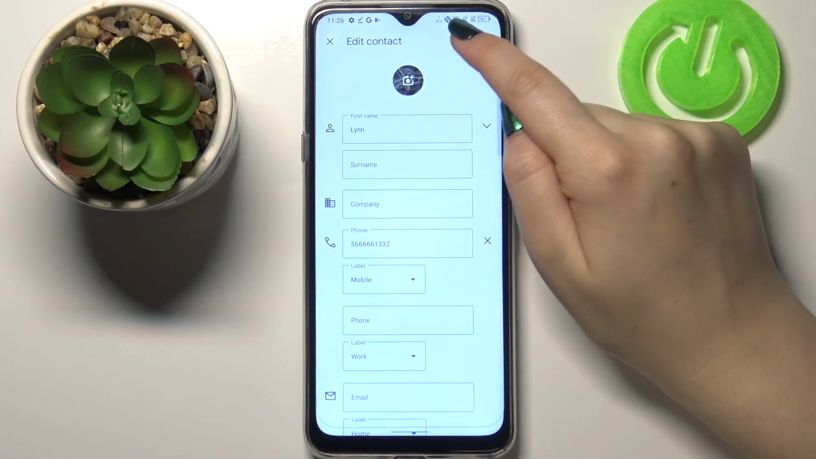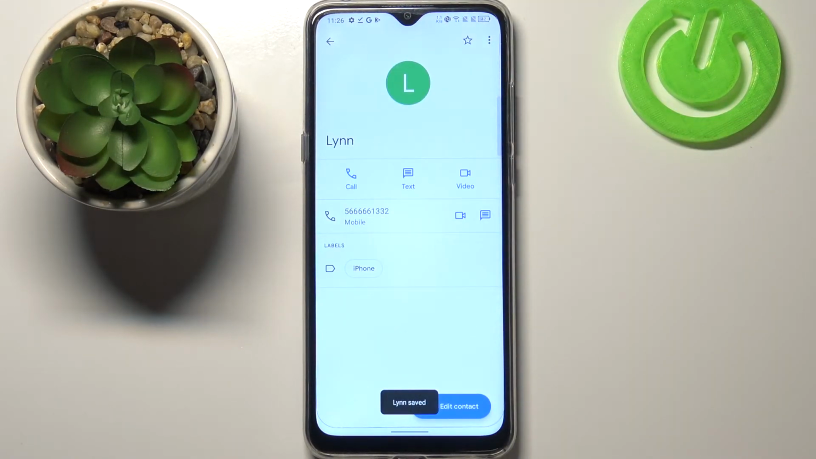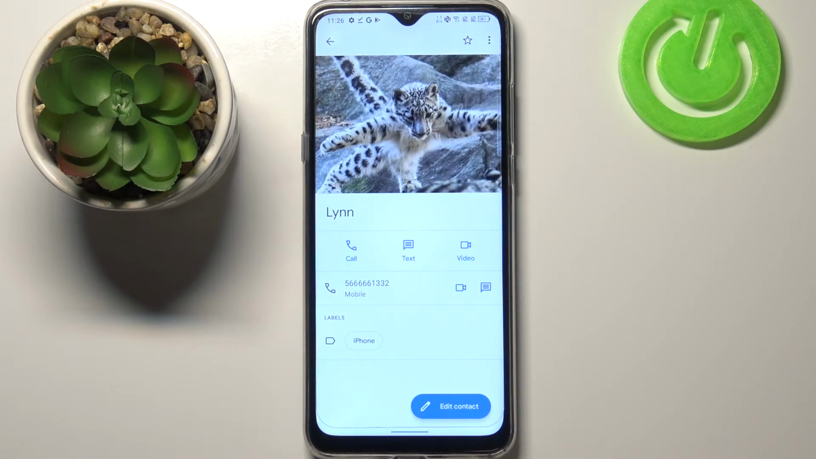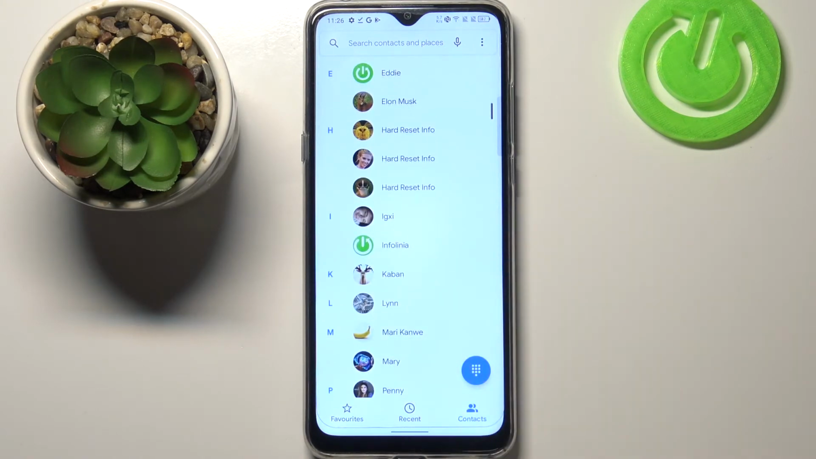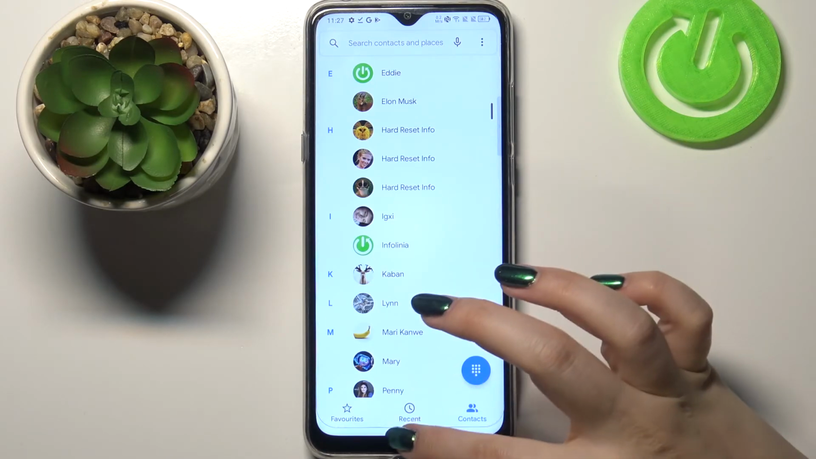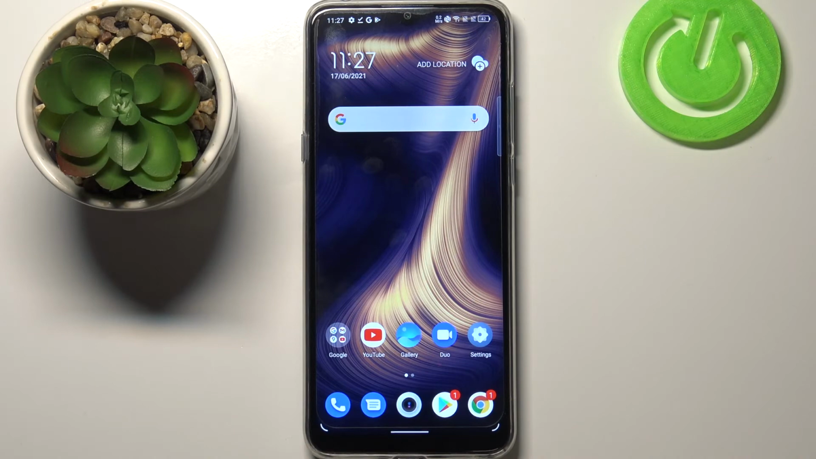Remember to tap on save in the right upper corner. And as you can see, it has been immediately applied to the contact. After getting back, we can also see it on our contact list. Where's Lynn? She's here. So it is visible right here, and you will be able to see it whilst all incoming calls from that number. So actually that's all. This is how to add a photo to a contact in your TCL 20 SE.